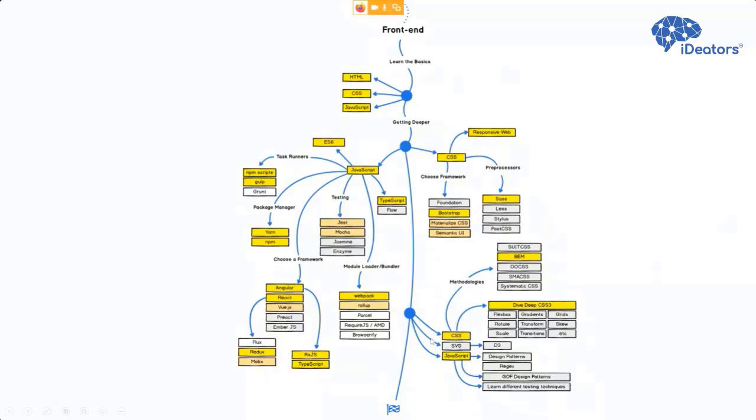Again, with CSS, you need to work with a lot of libraries which can help you render complex UIs. So you should try to understand these libraries which can help you with that. So that was front end development.